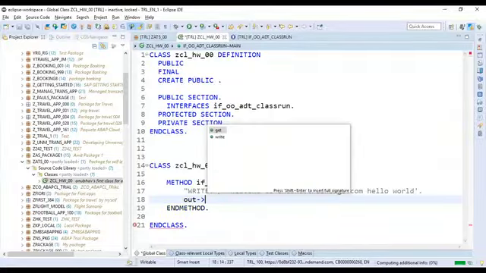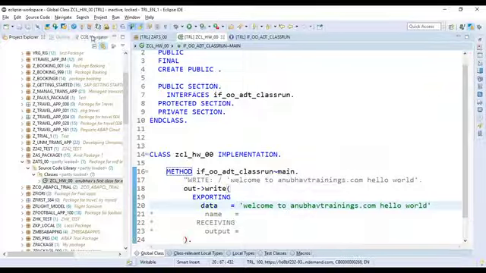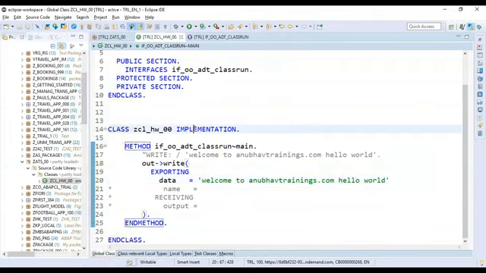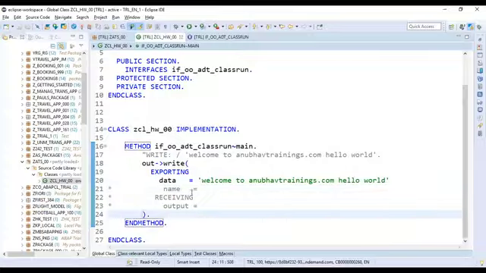So now in this, we will say, please write on the console. There you can write what you want to display. So I would display this data. Save this. We are done. Let's activate. Now we will execute. So guys, execute is F9 here. You have to press F9 to execute so that you can see this result. So now I press F9 and you can see the ABAP console, which shows you welcome to anubhavtrainings.com hello world program. So this is the way I can execute a very simple program.